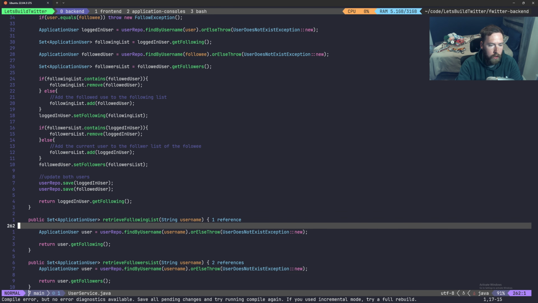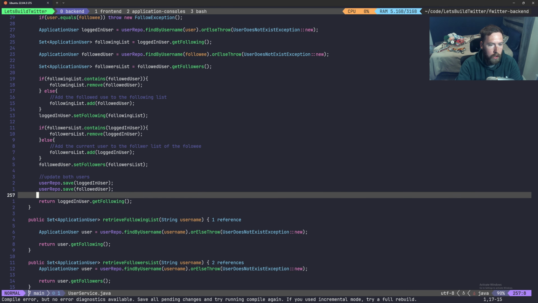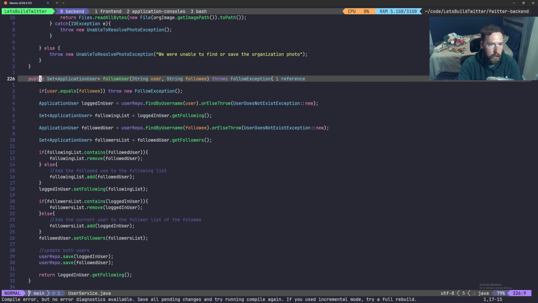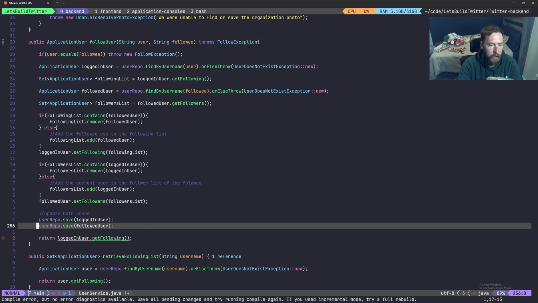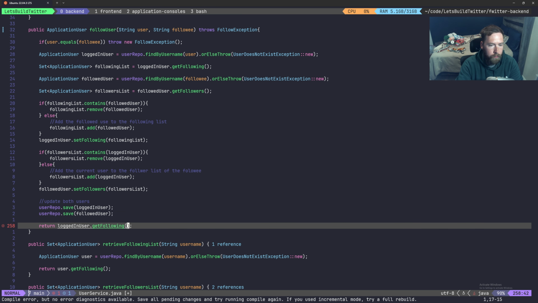So inside of follow user, instead of returning logged in user.getFollowing, we're actually going to go ahead and just return the application user itself, and I'll show you why in a second. And we're going to go ahead and return logged in user. So let's go ahead and do that. Save that. Now, of course, this is going to break inside of like our controllers and other things like that. That's fine. Let's go into our user controller and actually fix that up.